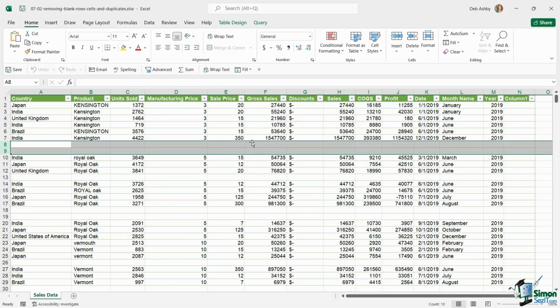Now, blank rows in general can cause problems when you're analyzing your data. For example, if I want to put this data into a pivot table and then start creating things like charts, if I have blank rows in there, it's going to throw off my data. So you always want to make sure that you remove any blank rows that you have in your data set.